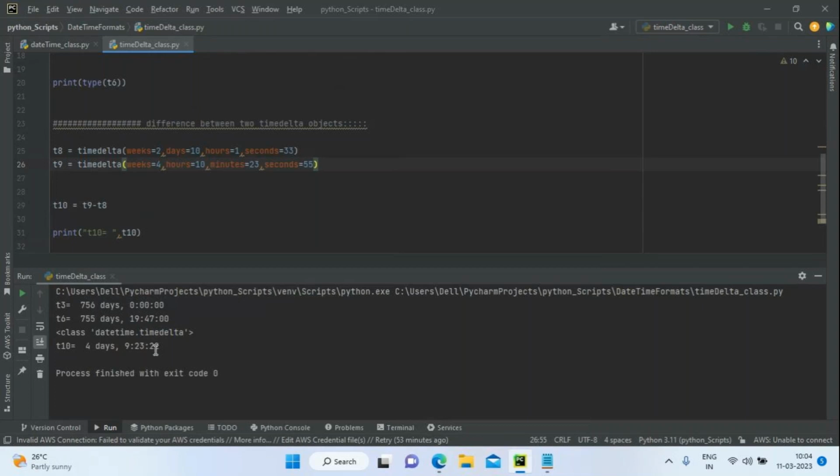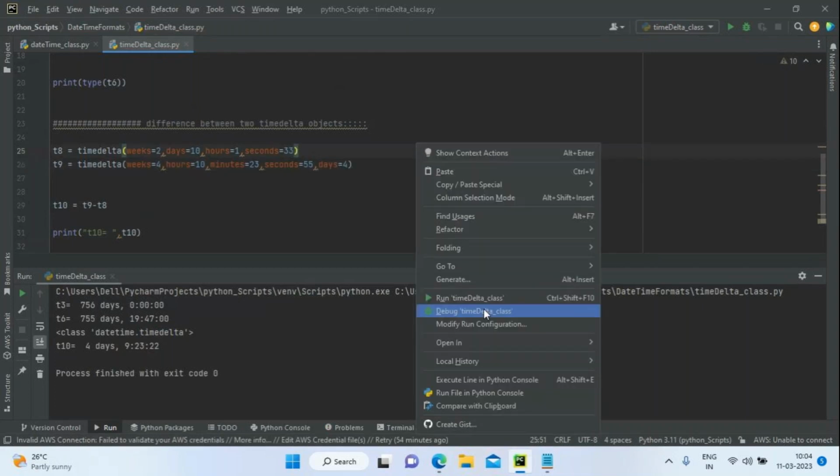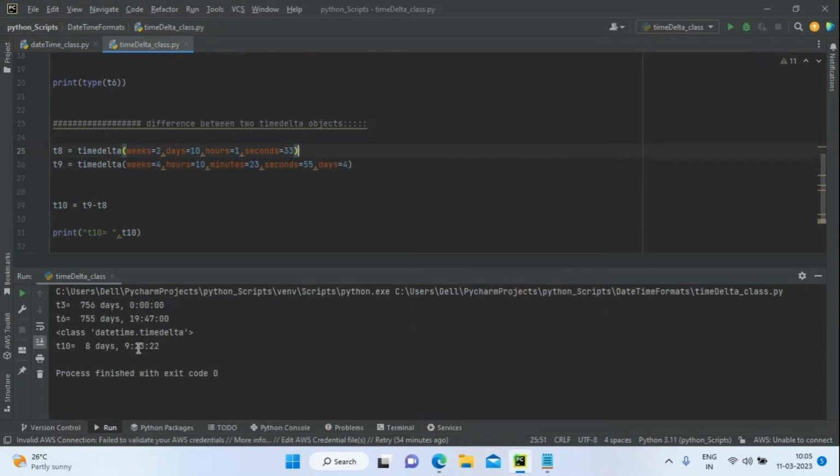If you subtract the difference between these two weeks, like 4 minus 2, 2 weeks, is that right? What I'm giving right now? Weeks is 2, week is 4. Okay, I have missed the weeks. I'll do one thing. I'm going to give the days equal to 4. Yeah, the difference between them is 8 days, and then time is 9 hours, 23 minutes, and 22 seconds.